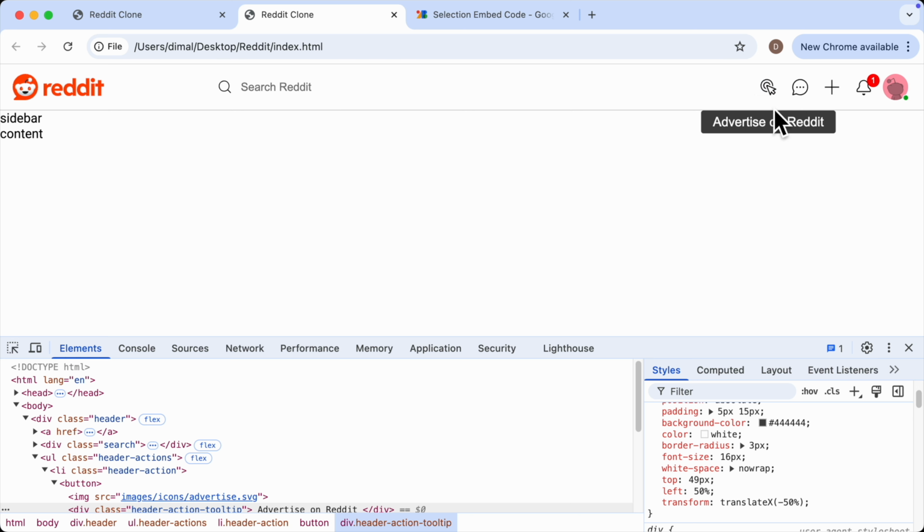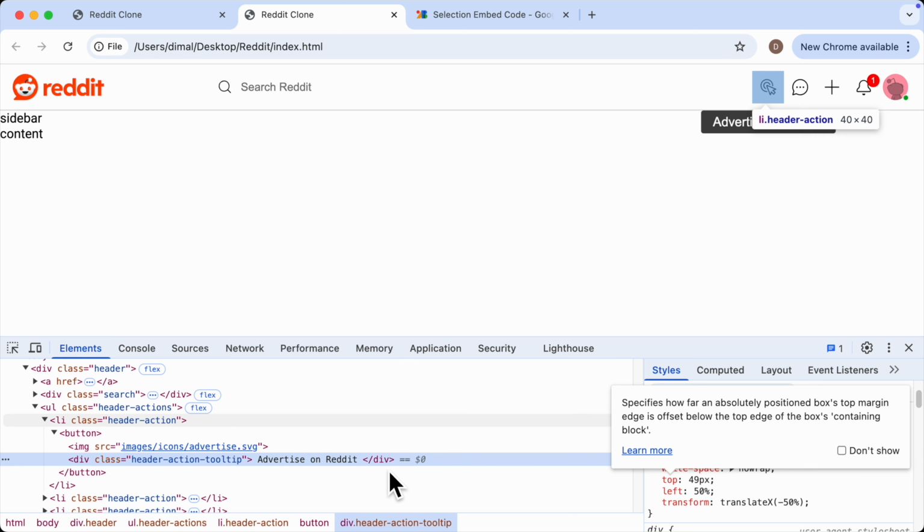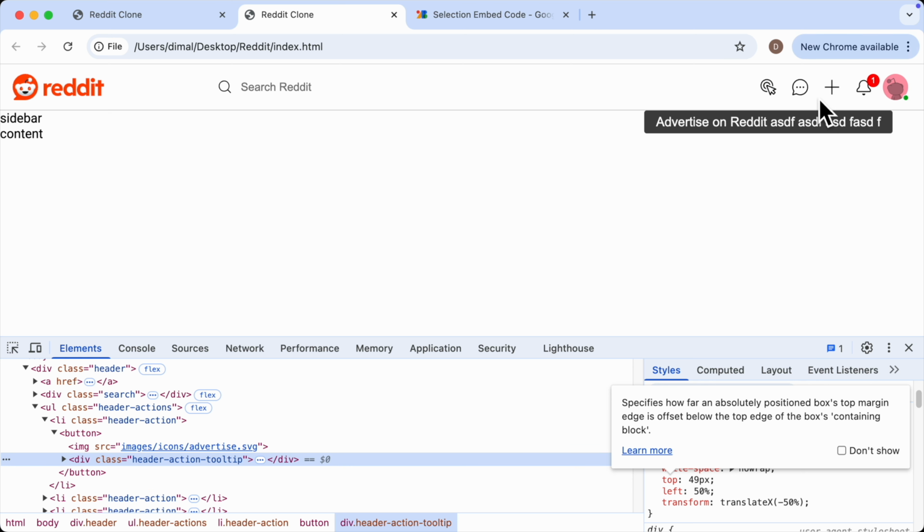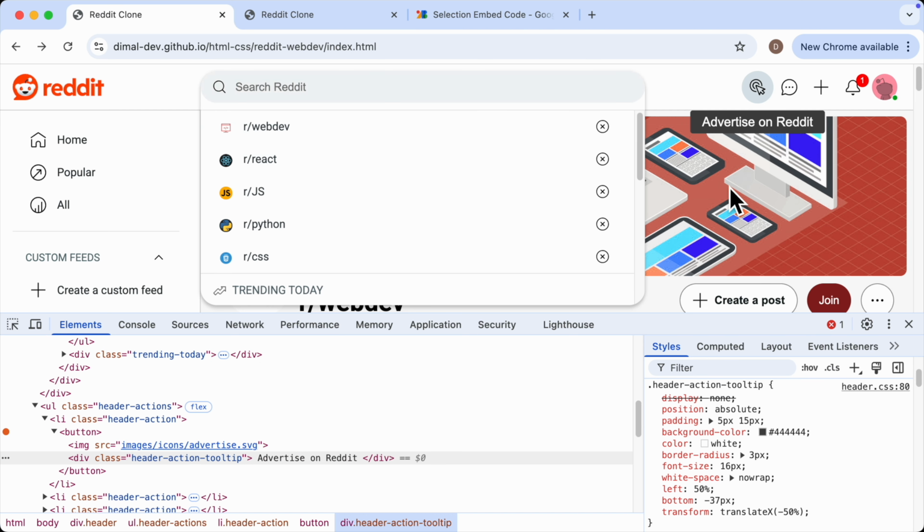Now their centers are aligned. And what's great about using percentages here and not pixels is that we can change the amount of text in the tooltip. So let's change it to something like this, and the tooltip will still be perfectly aligned with the button. And this is great because notice that each of these tooltips has a different amount of text.